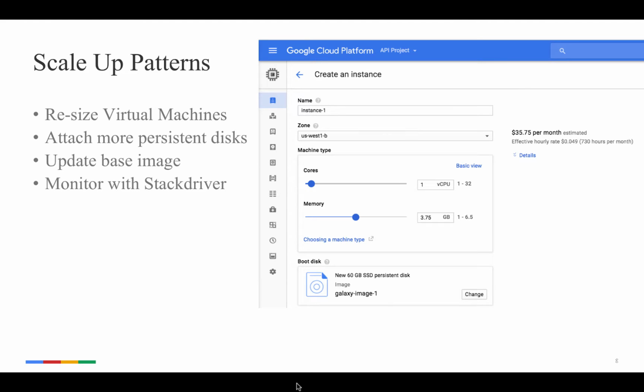So patterns around scale up for GCP are that you can resize your virtual machines. You can notice here that in the machine type, you can just drag the sliders for cores and memory to set whatever type you like. This is a particular advantage of Google Cloud as compared to some of the competition. And notice to the right, it tells you how much that's going to cost you.